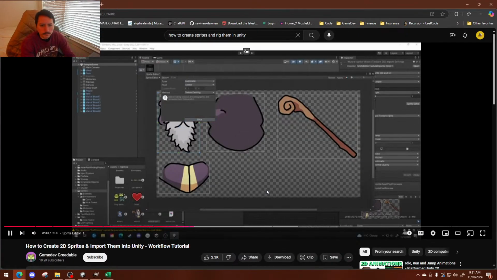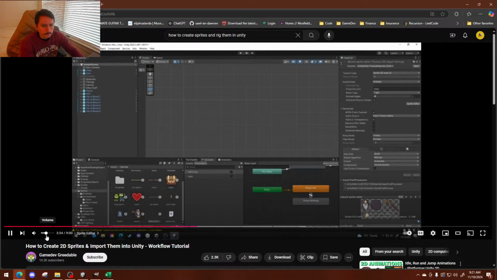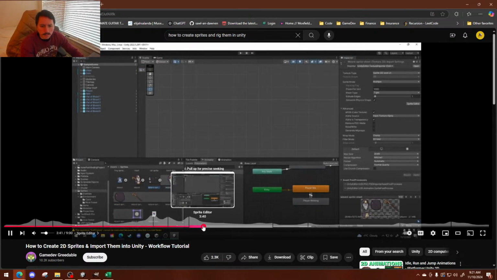So there we go. We're going to close the editor, and now if we expand this, you can see our sprite is broken down into these pieces.